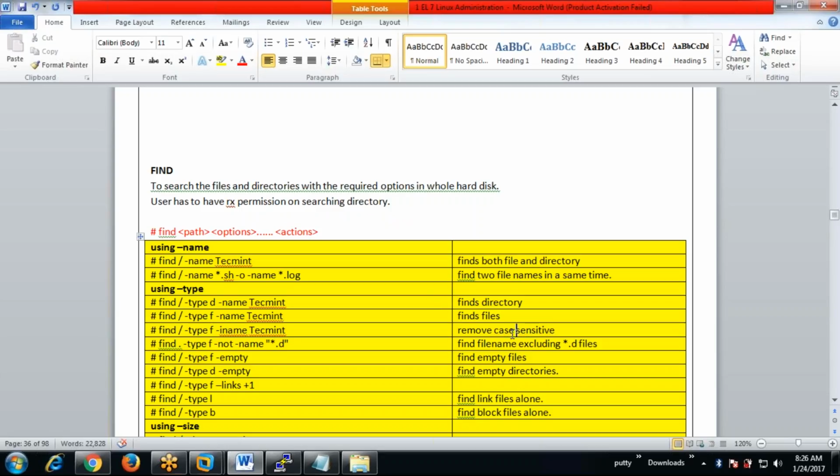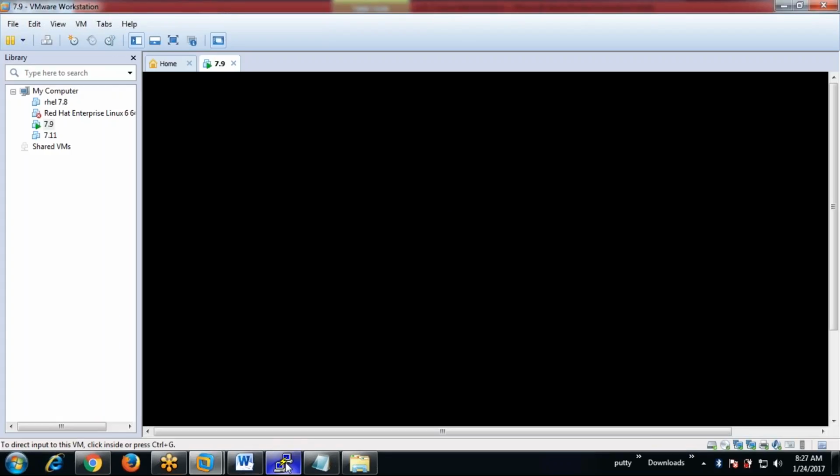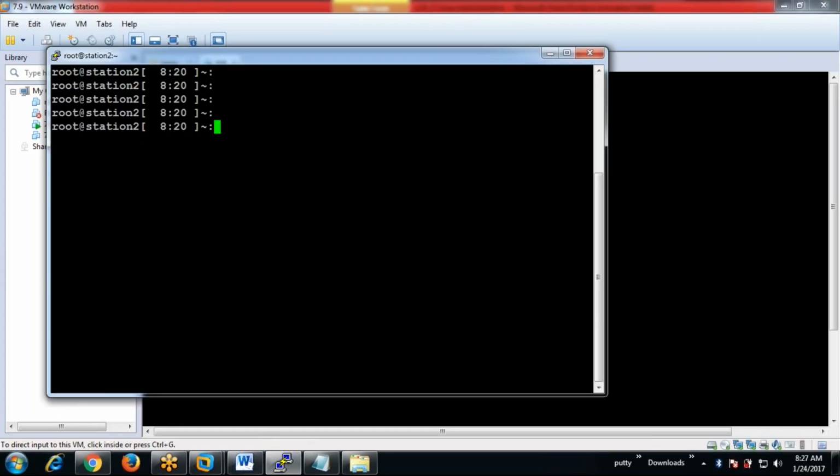Now let's get into the example. Say, for example, I am using find with hyphen name. I want to find the files which start with A. Here I have not used any path. For that I am using hyphen name and A star.